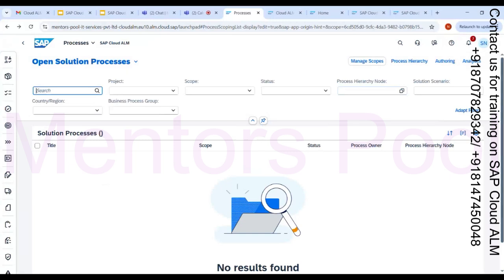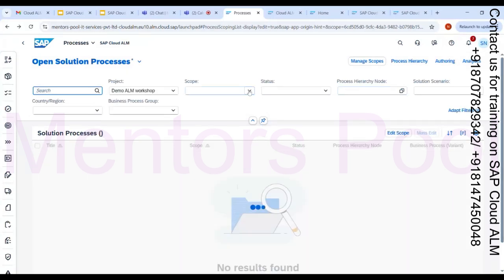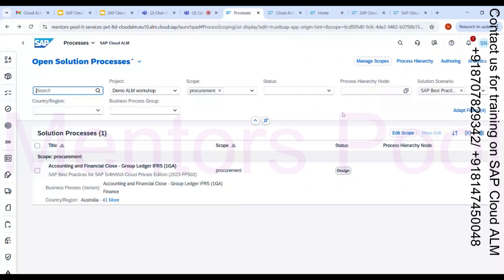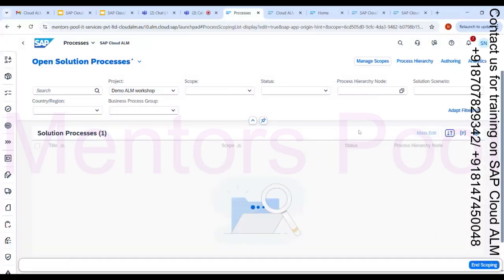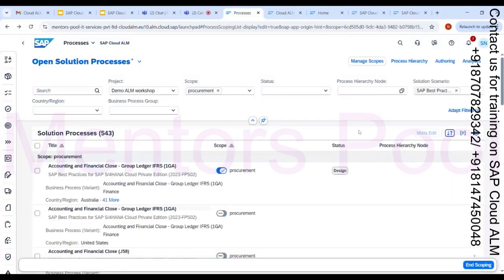For the custom one, we have to go for process authorizing, and for the standard one, yes, for the custom scoping you have to do process authorizing. If in between you have changed your decision and want to add another solution process also, you can click on edit and again use the option.